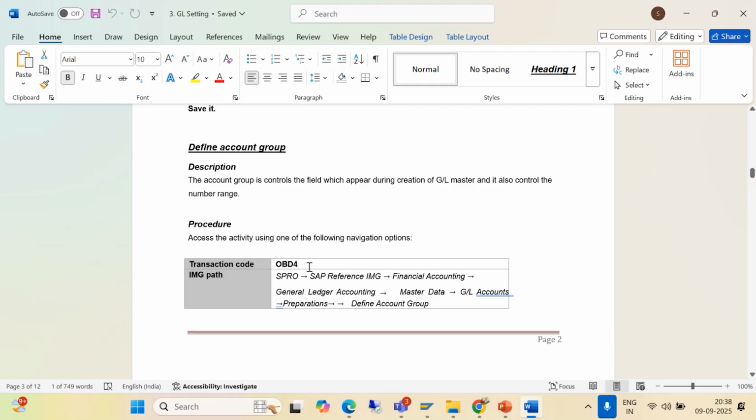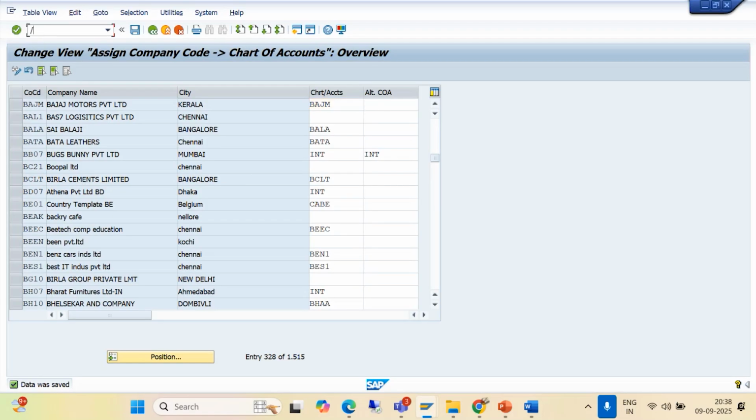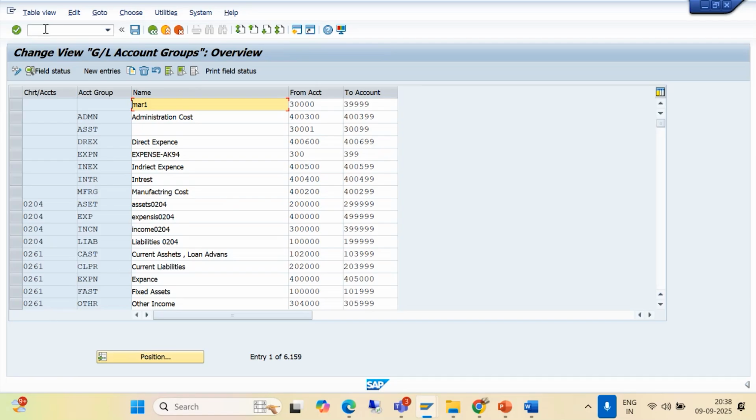How to create the account group? This is the transaction code and this is the path. OBD4 is the transaction code. Just press enter. If you see here, account groups: many people like you have created their own account groups as per their requirement. The client will let us know how to create the account group. So you have to go with the new entries.